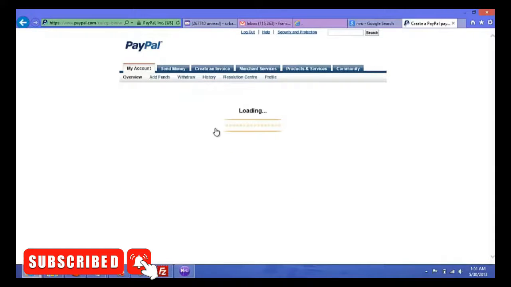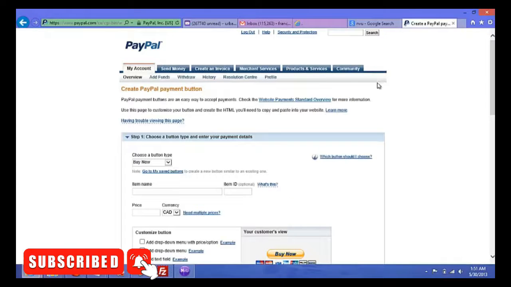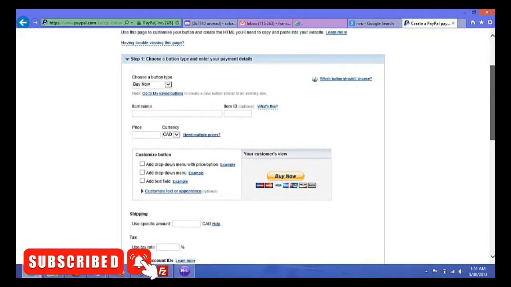I'm just waiting for the page to load. As you can see, you could choose a button type of Buy Now, donation, subscription. We're going to choose Buy Now here. Item name, you put the product name here. For this example, I'll just say testing.